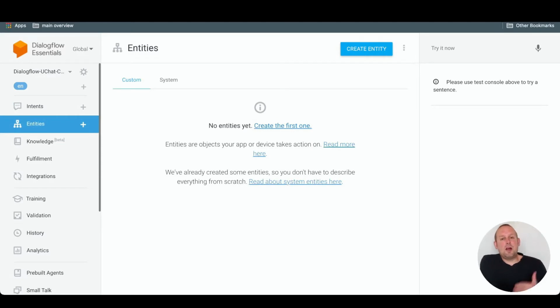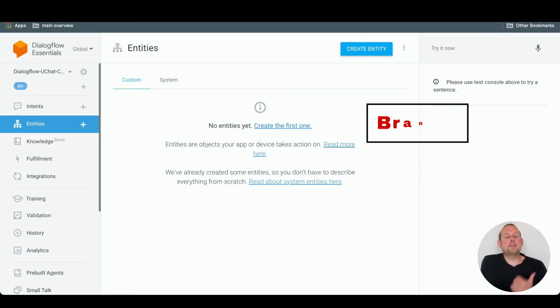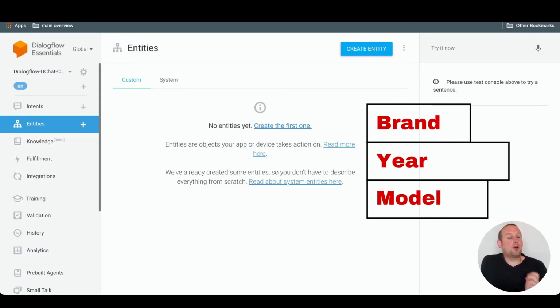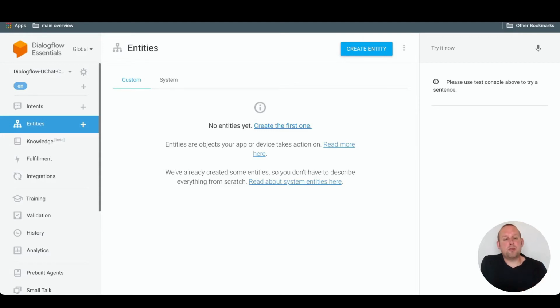An entity is basically an object that can store unique values that you can grab from the user's input. So let's say a user is searching for a particular car and names the car brand, the car year, and the car type, the model. You can capture all of this information with entities. You can create a new entity or you can use any of the system default entities.